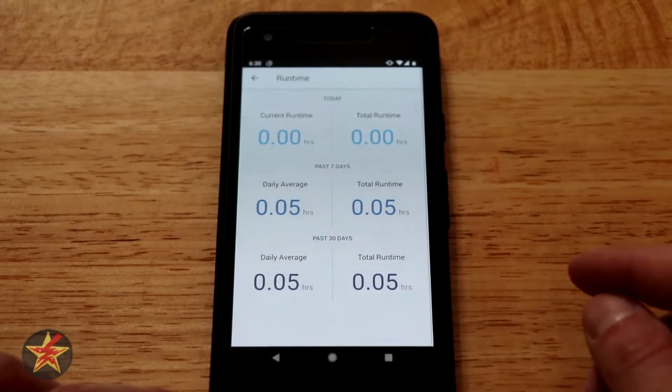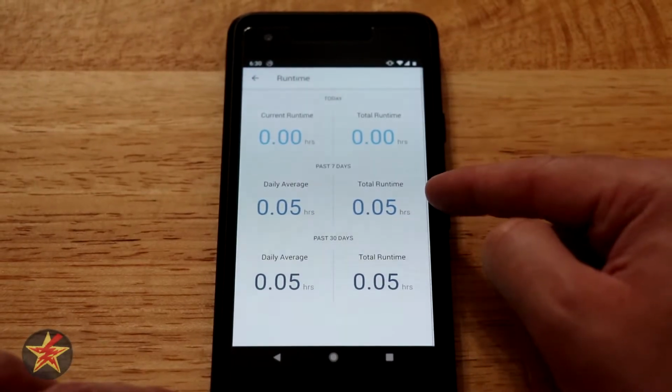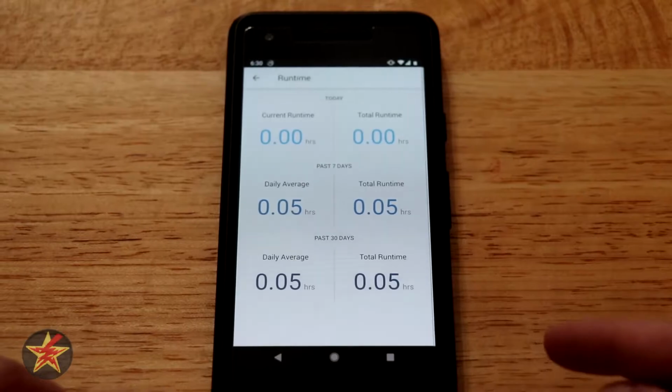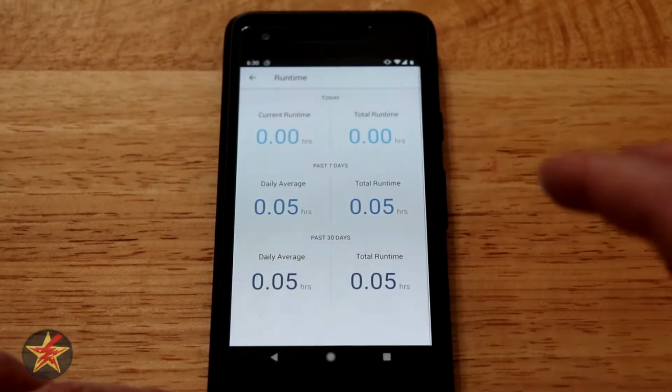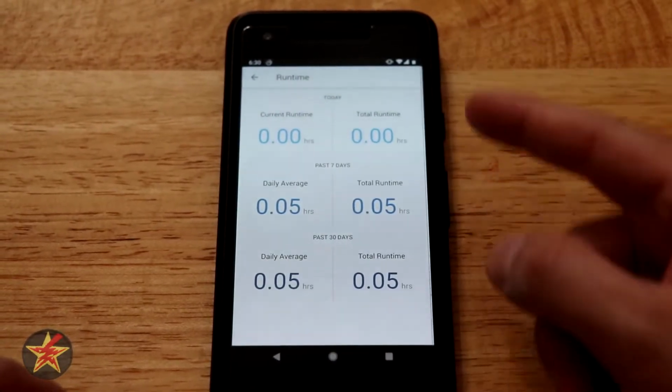Runtime is just that. It will show you the runtime. So here you can see total runtime today, past 7 days, and past 30 days. As you can see, I haven't been running this all too often because, well, I've been testing it, and the place I'm going to put it is a bit of a pain to get to after it's placed. So, small runtimes, but this will tally everything up.